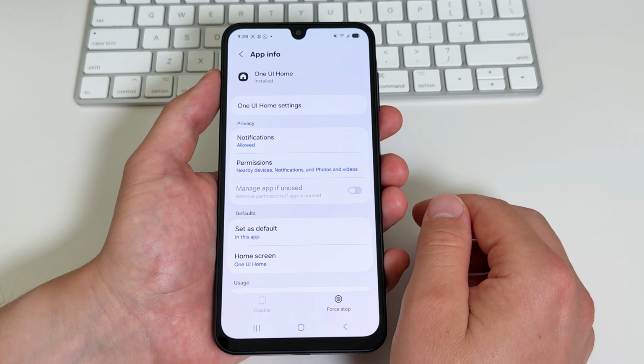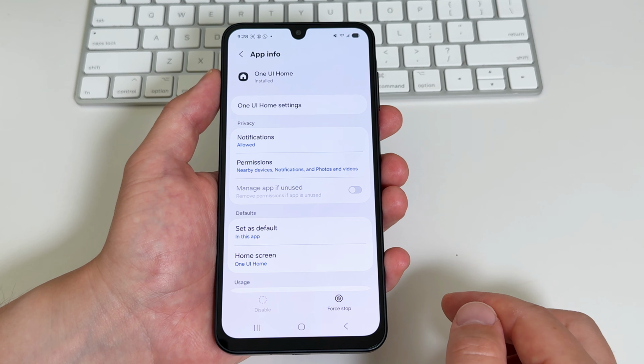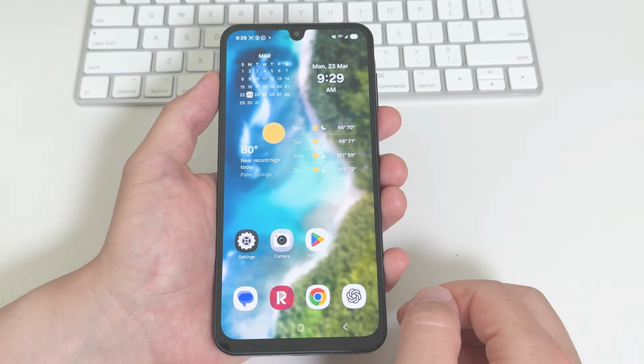Within the app settings, we can choose Force Stop. Your screen might flicker as the Home app reloads, and sometimes this will fix temporary glitches and allow the Home app and swipe gestures to work properly. One more thing that can sometimes cause issues.